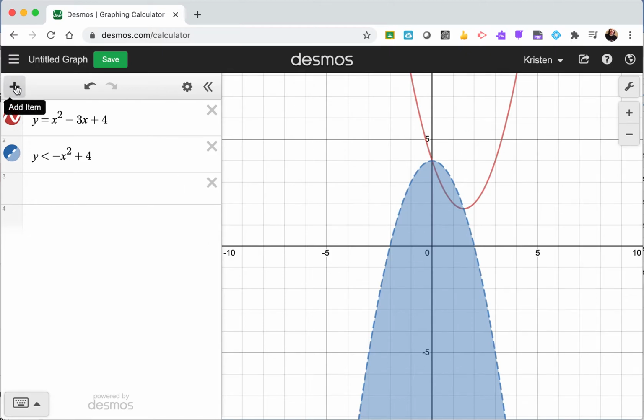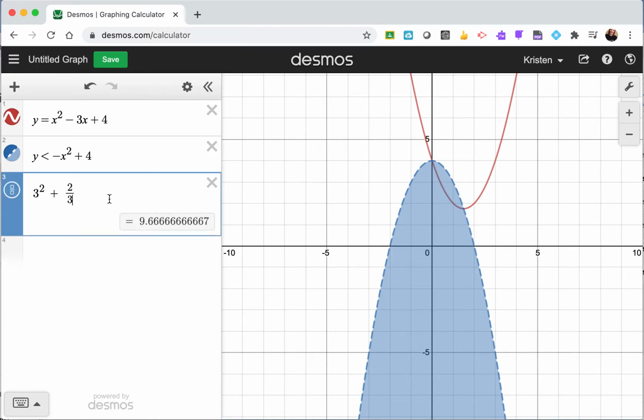If I wanted to add a table to this, so notice these are just equations right now. You can also use this to do like calculator functions. So if I just wanted to know what 3 squared plus 2/3 is, you can see it operates like a little calculator right inside this. Doesn't show anything on the graph, but that's okay because that would just be if I wanted a calculation.